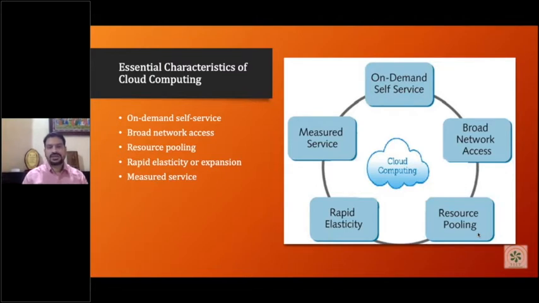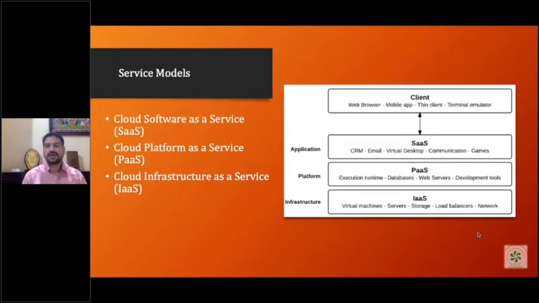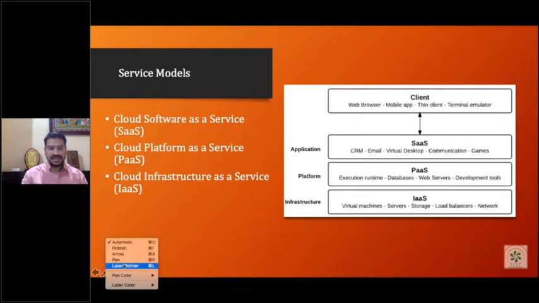Now today we are going to see the service models and deployment models of cloud. So what is a service model? Generally we have three types of services provided by cloud. The first service is called infrastructure as a service. We'll start from the bottom. In infrastructure as a service, we have examples like creating virtual machines or servers, storage, load balancer, and network.